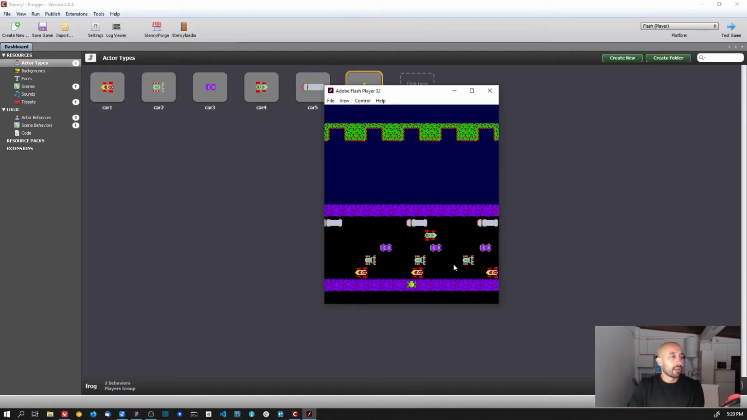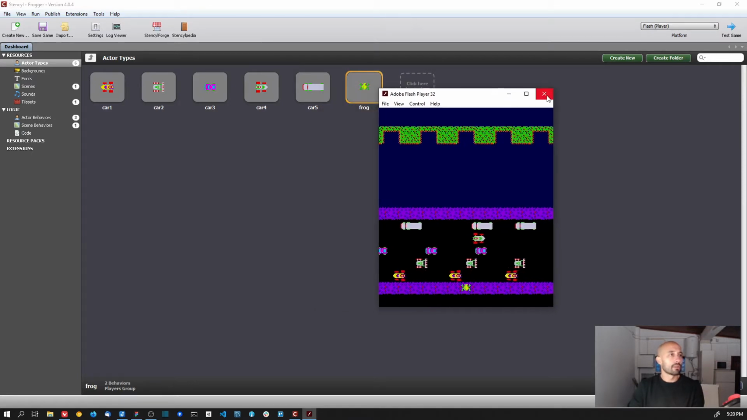So now you can see that we have all five different types of cars, and all of them have different speeds, and we have a different number of cars on each lane. Three of them start from the right, the other one starts from the left. So we are going to deal with all this.